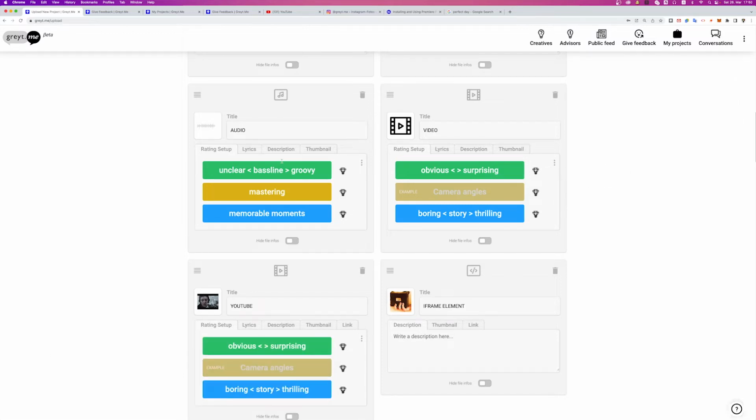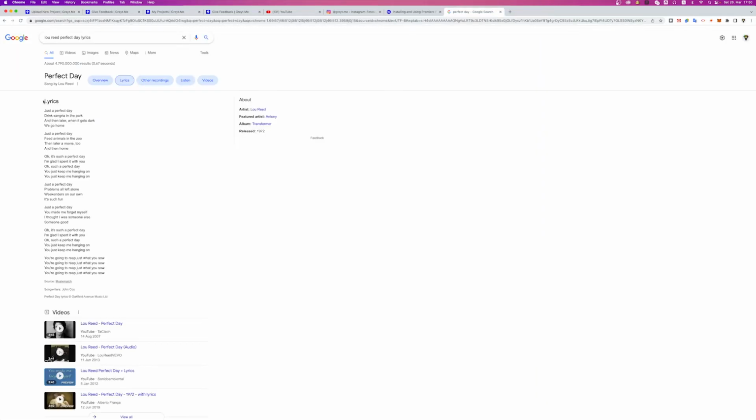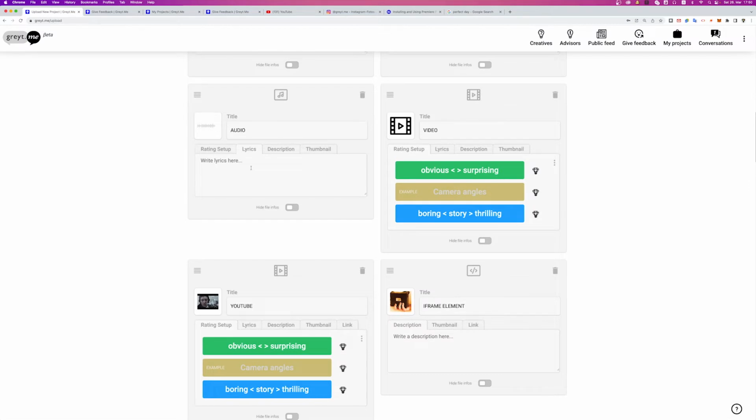The last unique entry is the lyrics tab, which only appears if you have an audio file uploaded already. Just copy and paste the lyrics in and we automatically format the text for you.